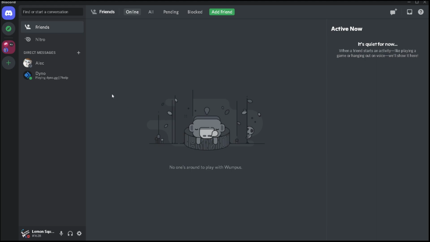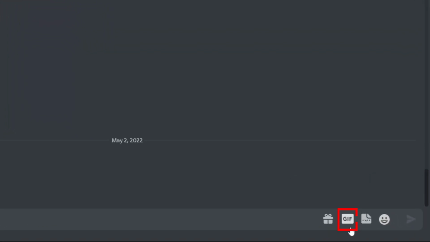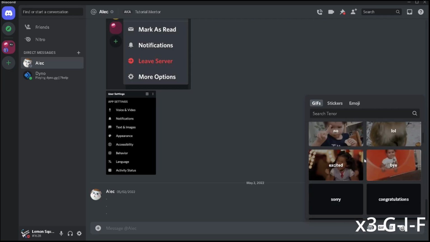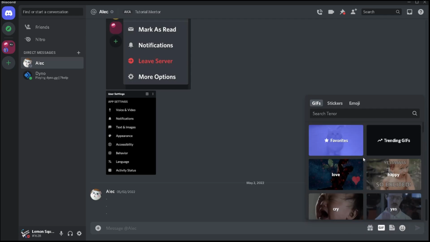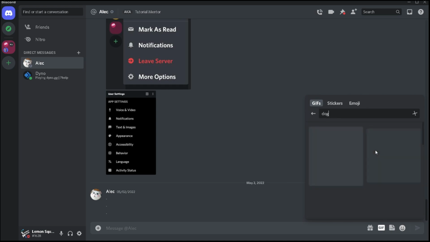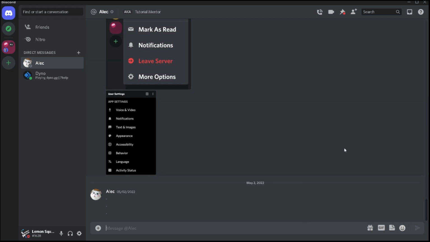All you need to do is be in a chat or a server, and then down here at the bottom, you're going to find a GIF icon. Now you click, and you're going to find different categories of GIFs that Discord already made for you. You can choose one from here, and if you just want to search for a specific one, you can search for that, and then choose the one you like and just send it.